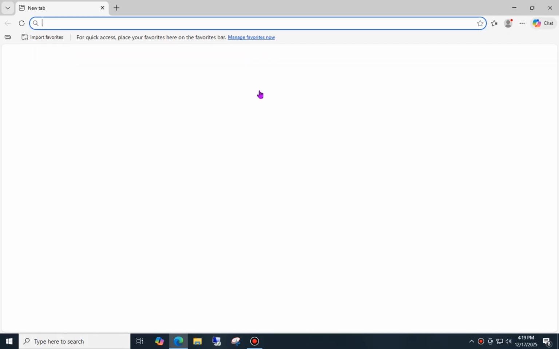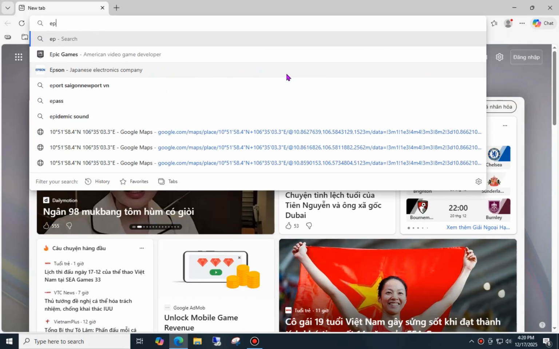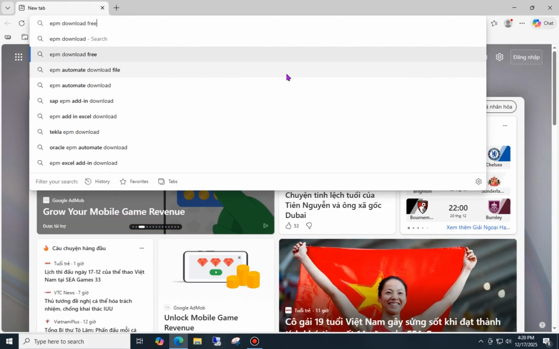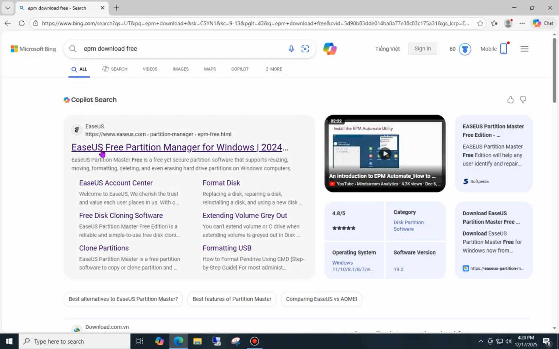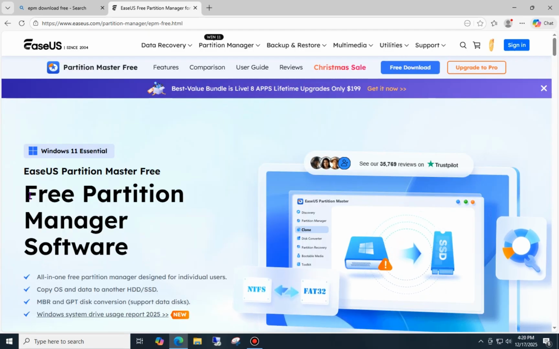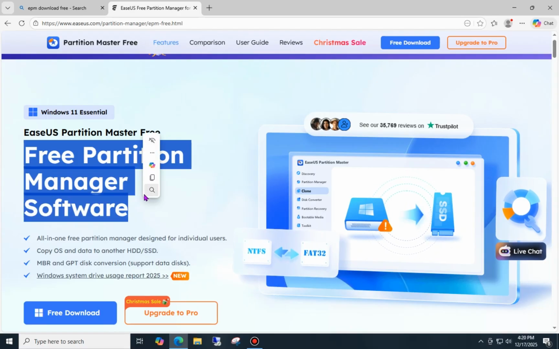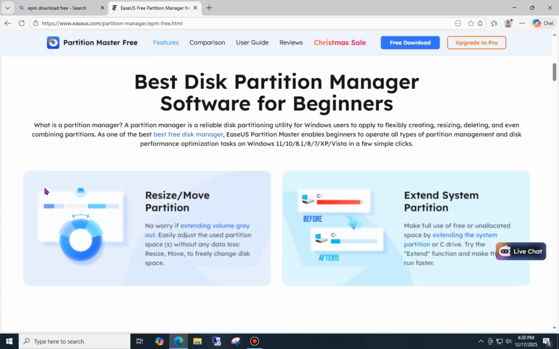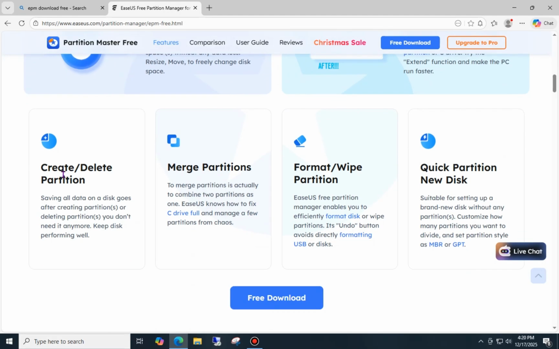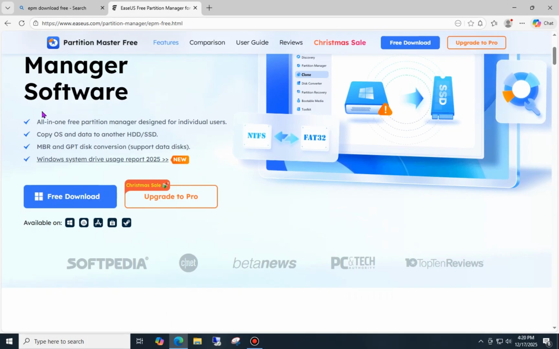Go to your web browser and enter EPM Download in the search bar. A partition manager is a reliable disk partitioning utility for Windows users to apply to flexibly creating, resizing, deleting, and even combining partitions. As one of the best free disk managers, EaseUS Partition Master enables beginners to operate all types of partition management and disk performance optimization tasks on Windows 11, 10, 8.1, 8, 7, XP, Vista in a few simple clicks.